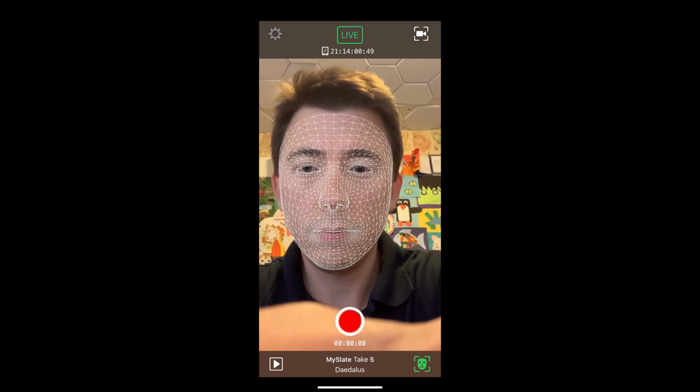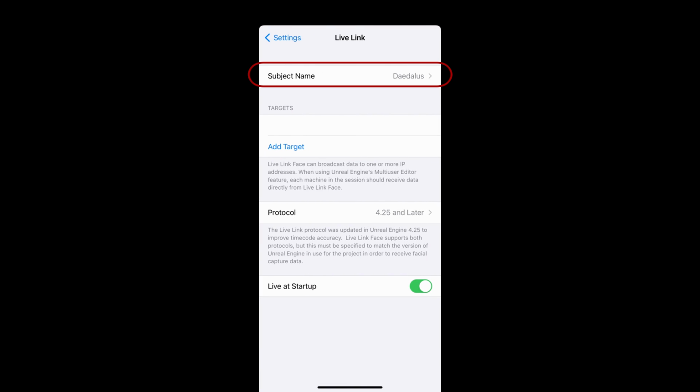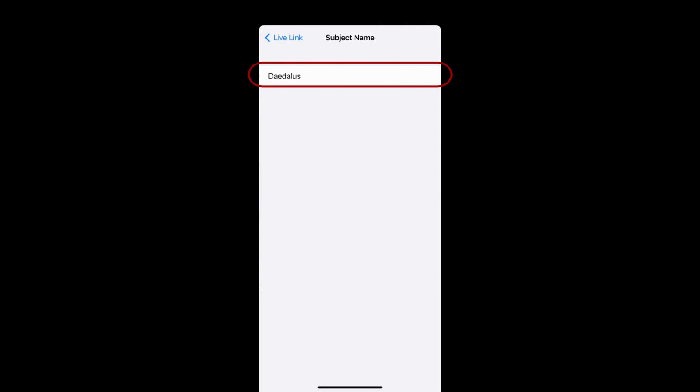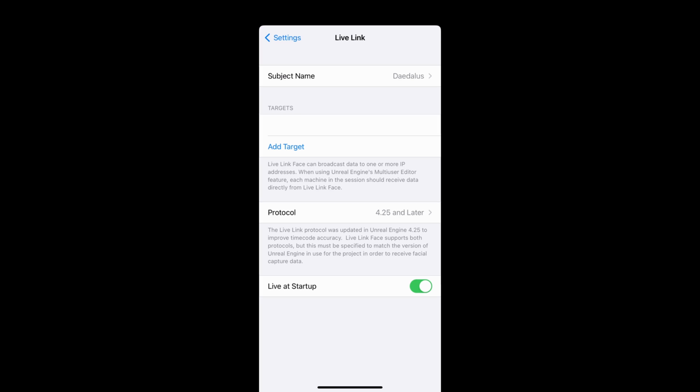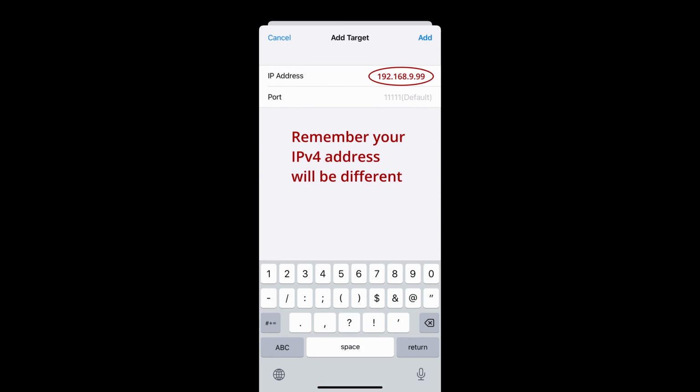So now if you go into the app and go into settings in the top left corner, there's a few different settings that we need to set here. And the first is Live Link at the top. We have to give our Live Link a subject name, and this is what we're going to select within Unreal Engine. And then for that IPv4 address that we just jotted down, that's where we put in a target. So you would just do add target and put in that IP address there. And I didn't need to add a port here.